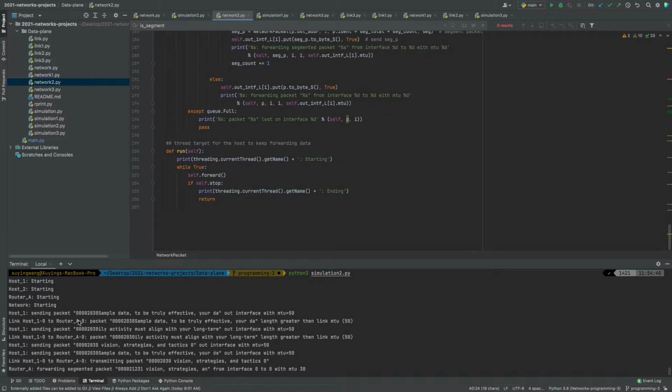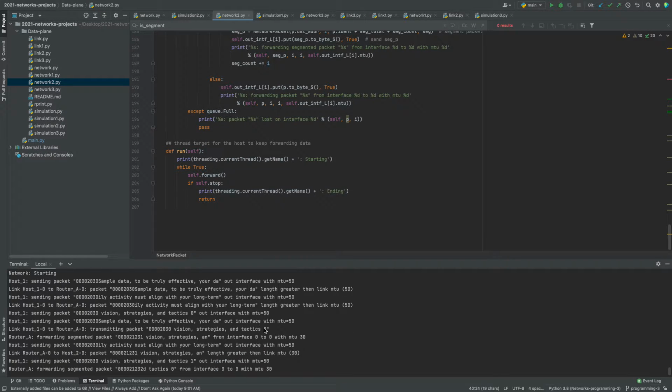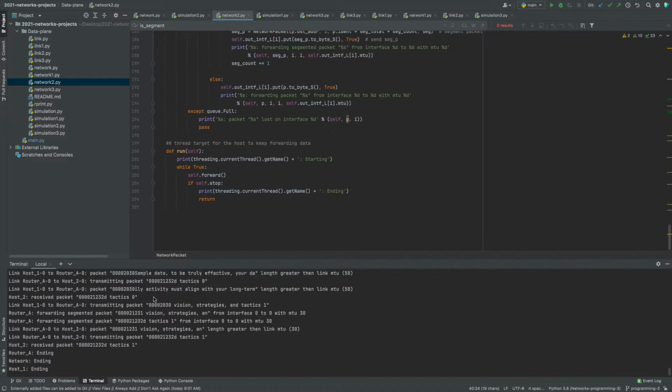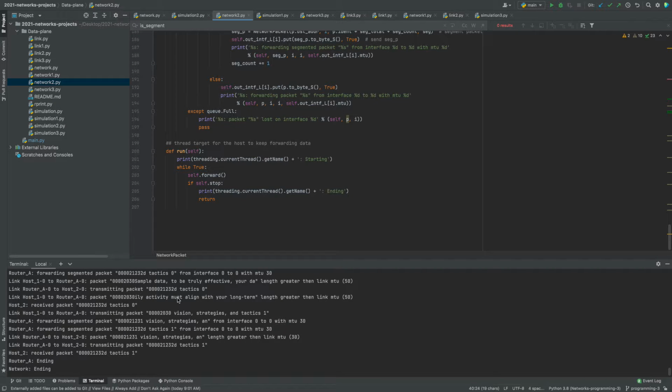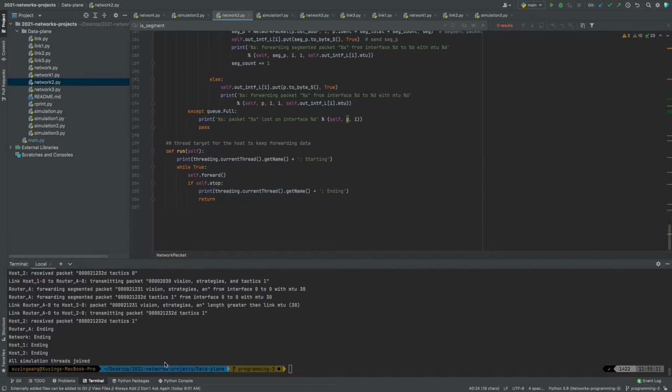Like you can see, from host 1 sending this message, that's the 2 packets that we showed earlier, and now we can send the message in smaller segments through the MTU 30, like you can see here. Forwarding segment packets here, smaller packets. That's part 2.